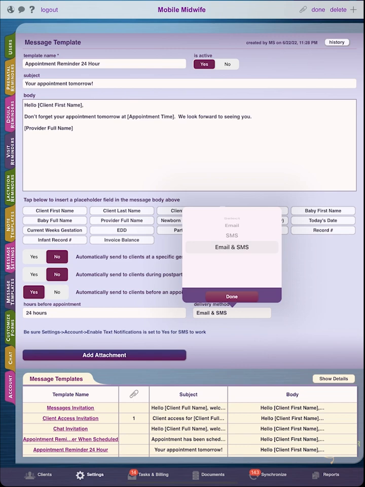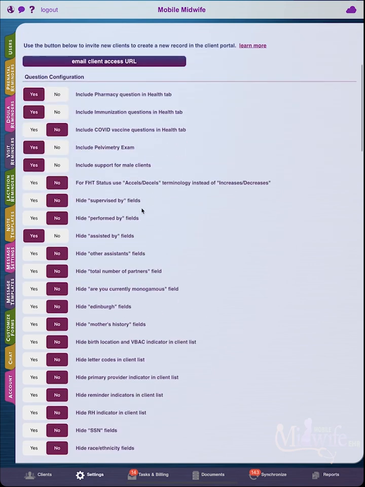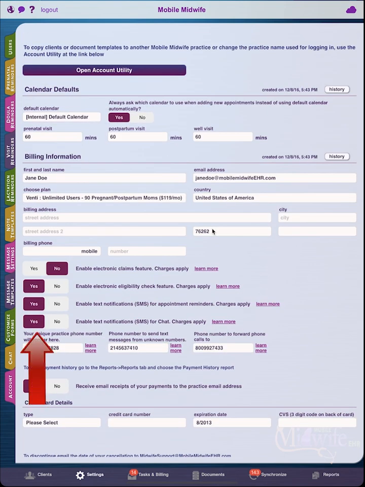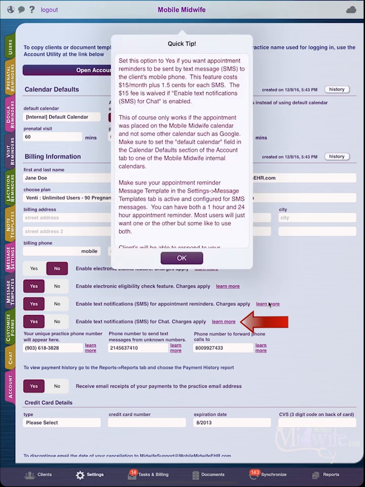facilitate this capability. In the account tab, scroll down to the billing information section. From here, set Enable Text Notifications for Appointment Reminders. Press Learn More to learn about the fees associated with this feature. If you enable appointment reminders, clients will be able to text back responses to the appointment reminder, and it will go to the chat tab under their chart. You will also be assigned a phone number that is local to your practice. You can give that number to clients to send you texts.